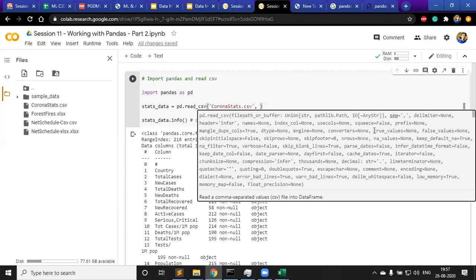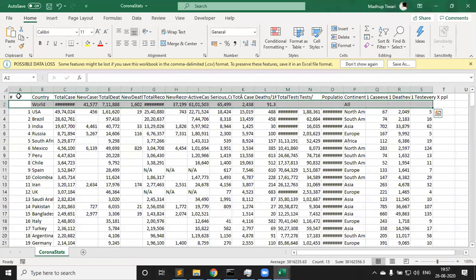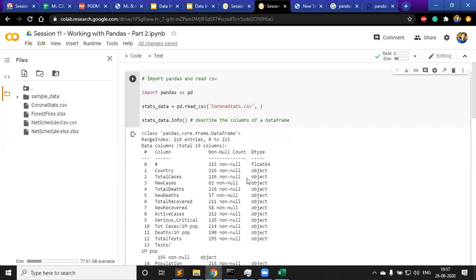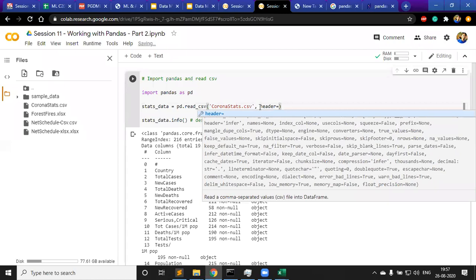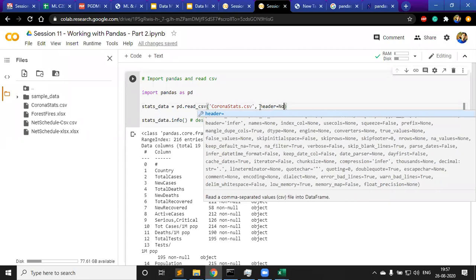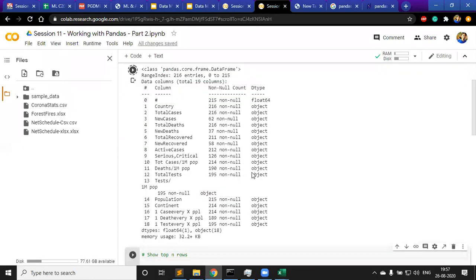Somewhere you will find it here. Can't really find it. Yeah, here is header. Header here says infer. So basically whatever the first row of your sheet is, it is directly defined as header. But let's say I did not want it as header, I could definitely say header equal to None, and then define my own headers.